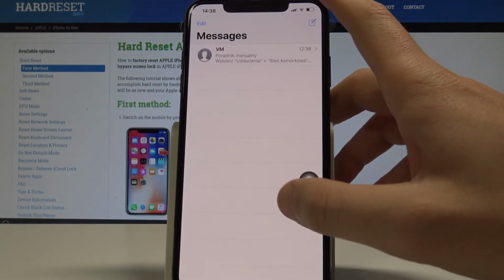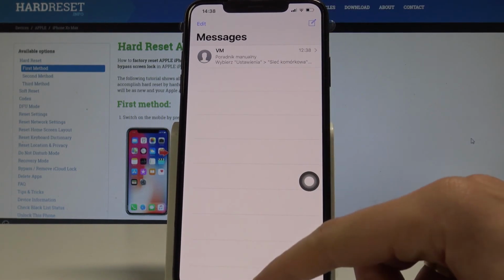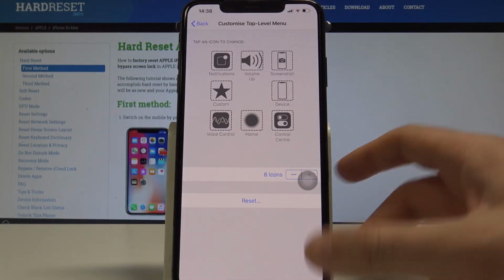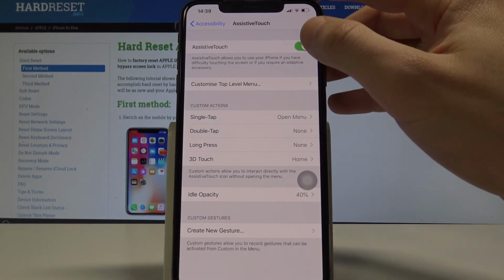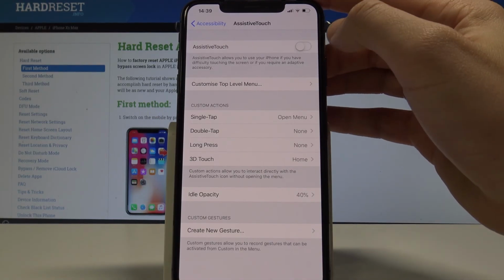And if you would like to disable this assistive touch, you need to tap settings, and from the assistive touch you need to disable this feature right here.